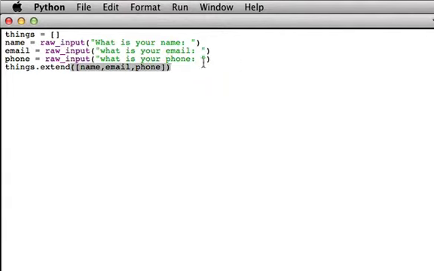So basically, what is that going to do? Whatever information the user gives me, I'm going to put it in the list called things. We know extend allows us to add multiple things at the same time. The key reason I'm doing this is that we want to search through the list and find whether some items exist in the list.